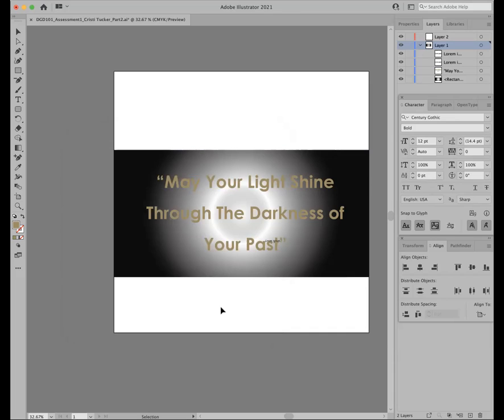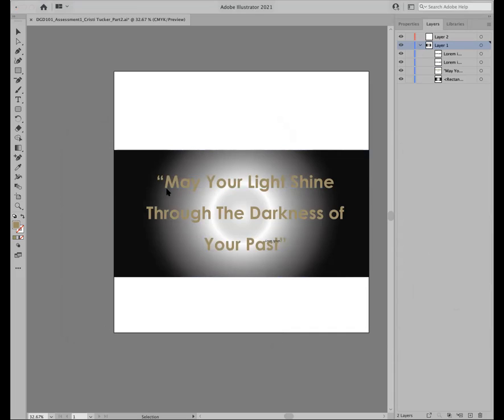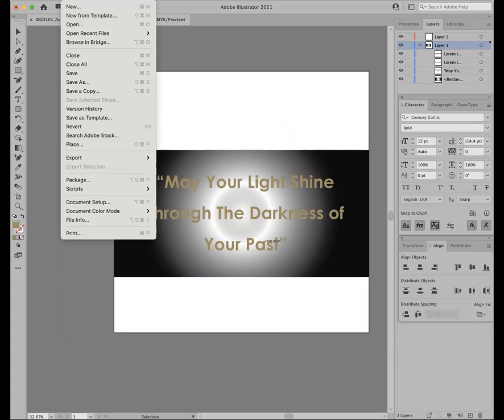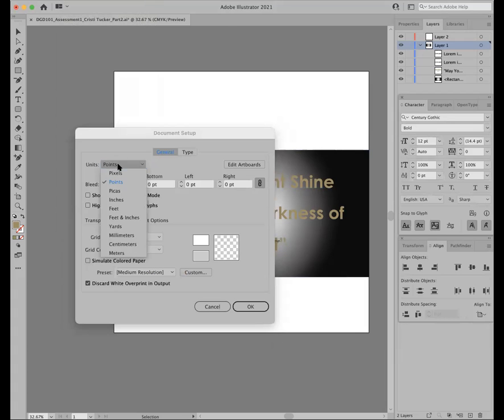And I believe in the instructions for this assessment, you are to create this so that you are actually having this ready to be shown on the web. So you're given specs that need to be in pixels, 1080 by 1080. So open your file back up, go File, Document Setup in Illustrator, and go ahead and change this points to pixels.